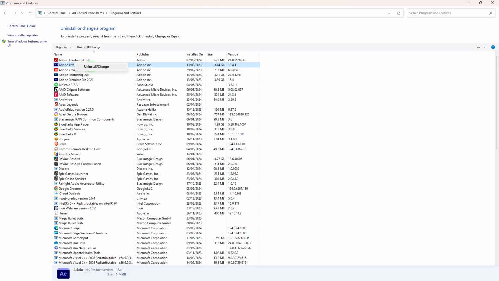Each of these methods will help you remove applications from your Windows 11 desktop. Choose the one that suits your preference or the specifics of the software you're dealing with.